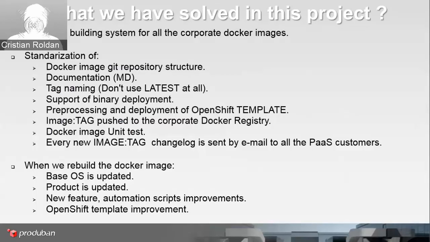When we update the image, we also update the OpenShift template. And after building the Docker image, we deploy a new template in OpenShift. That is a very important topic that William is going to talk about. Also, we push the Docker image in our corporate Docker registry.